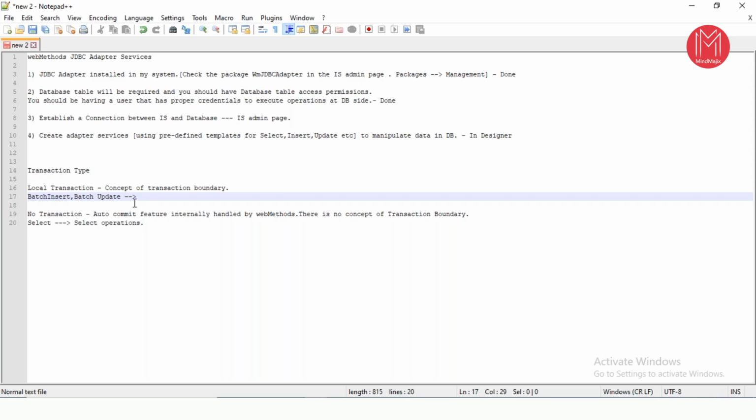If we are changing anything at the DB side, it is always advisable to go for local transaction. Not only batch insert, batch update, but if you are going to do a single insert or a single update also, it is always advisable to go for local transaction. But yes, WebMethods will allow you to perform insert and update statements of a single record using no transaction as well, because a single row will be inserted and there will be an auto commit. But ideally, as a best development practice, if you are changing something at the DB side, always go for local transaction.